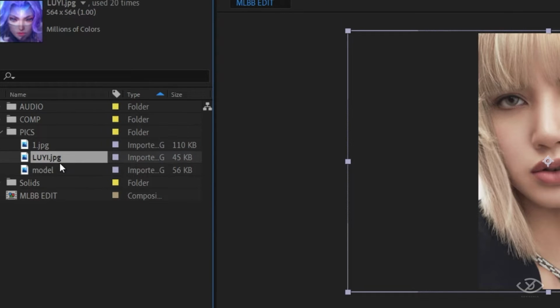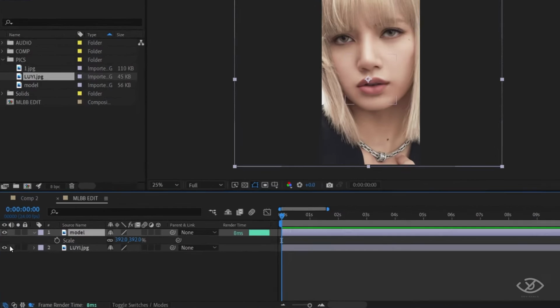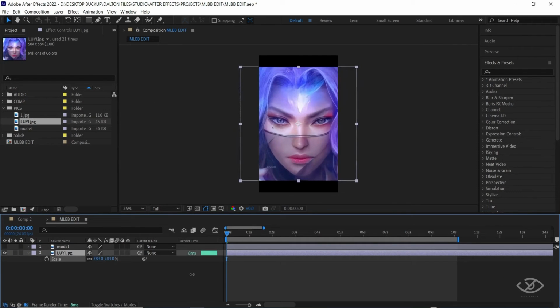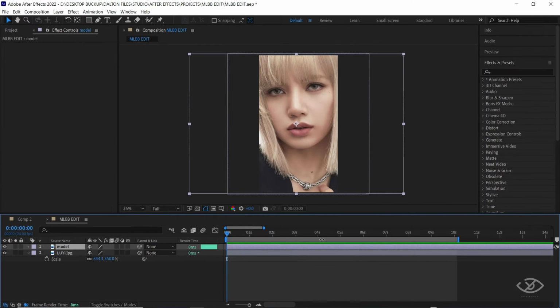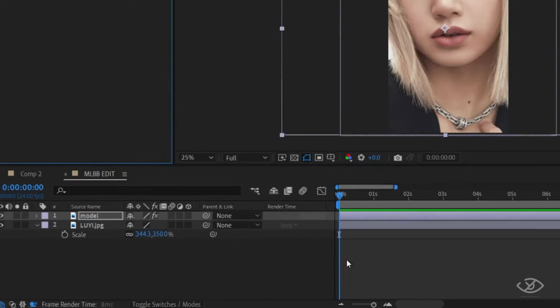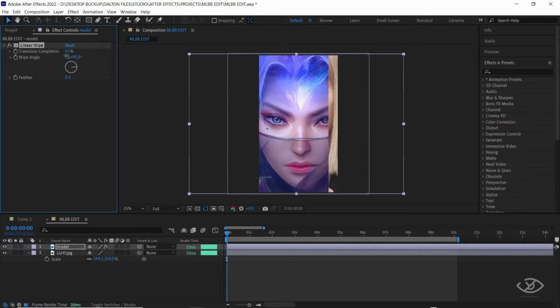Next, drag the MLBB photo into the timeline, and put it below the model layer. Hide the model layer, and scale the MLBB photo, until it fits the entire frame. Unhide the model layer, go to Effect, Transition, and apply Linear Wipe. Go to Effects panel, and adjust the transition completion. I'll make it about 53%. Go to Feather, and make it 50.